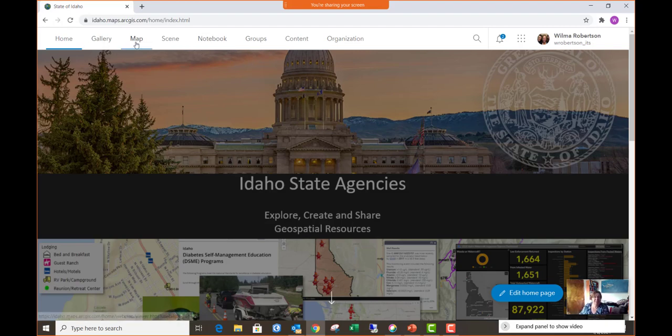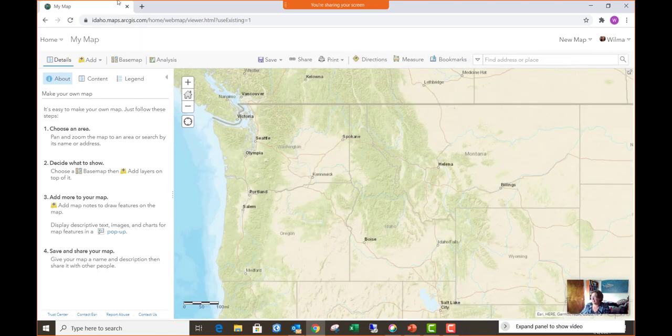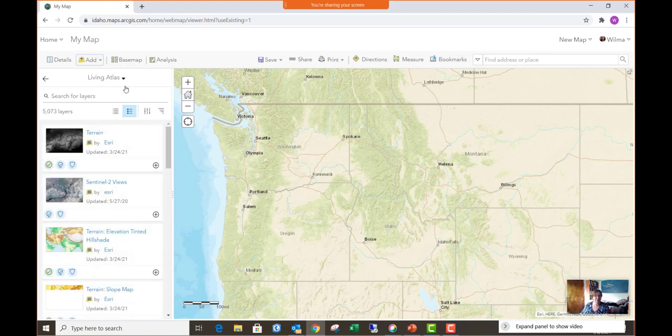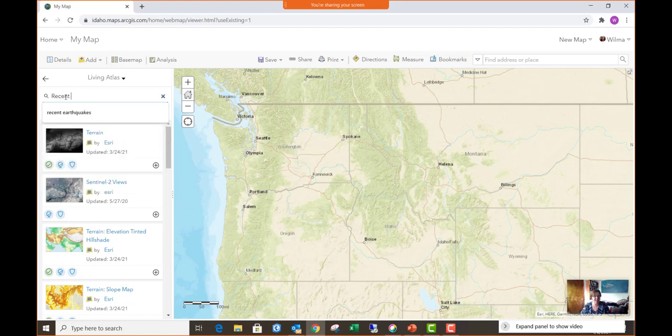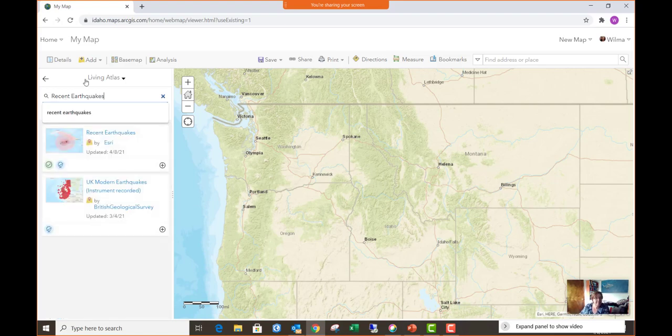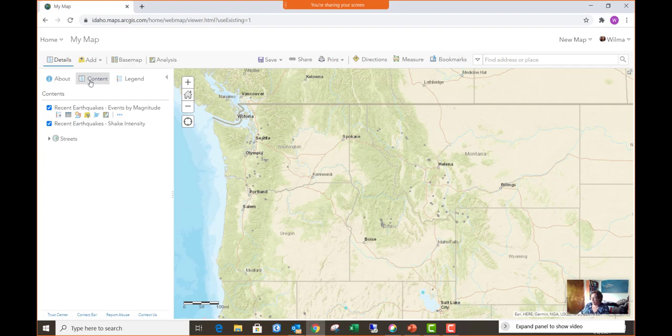So from here on, let's build a map that can form the foundation of our first story map. And just to make it easy, let's click on Add. We'll start browsing the Living Atlas. That's the easiest way to do it during those classes. And I know we've done the earthquakes last time, but let's just stick with that. So type in recent earthquakes, and we'll just add in this latest layer. Once I click the plus, I can go back and I can see them in my contents.